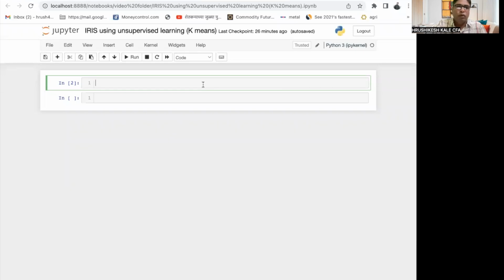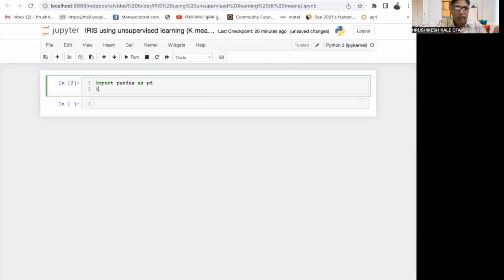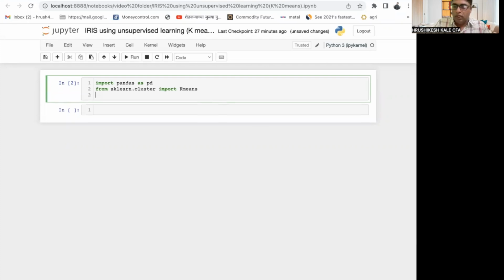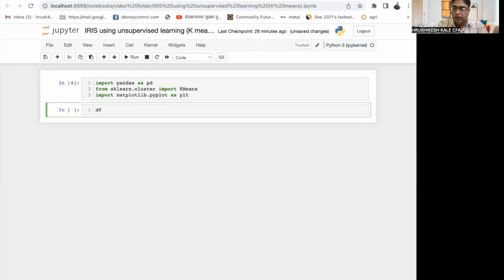So first thing, we import pandas as pd, from sklearn dot cluster import KMeans. Okay, let me import matplotlib for graphical representation as plt. Perfect. Let us take our data from Wikipedia.